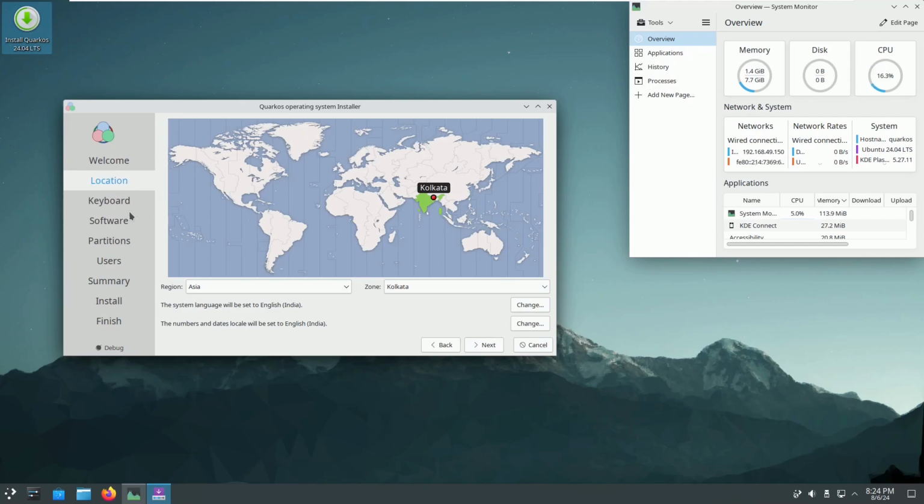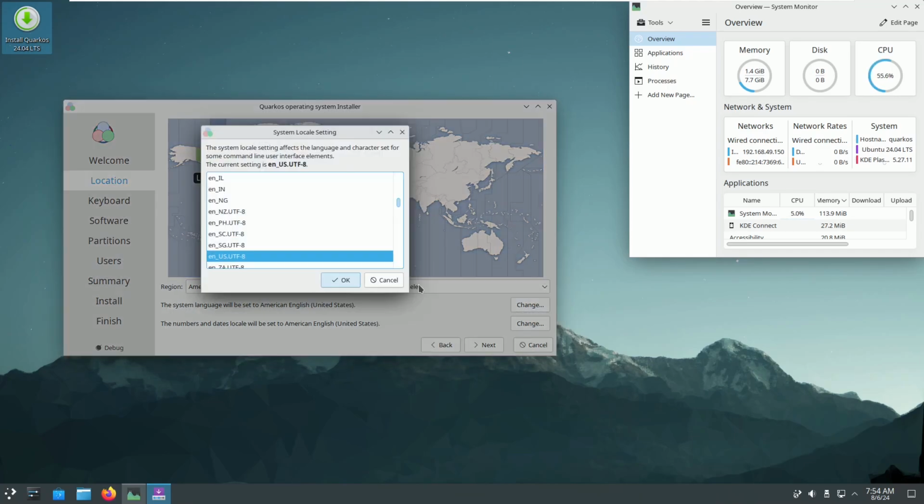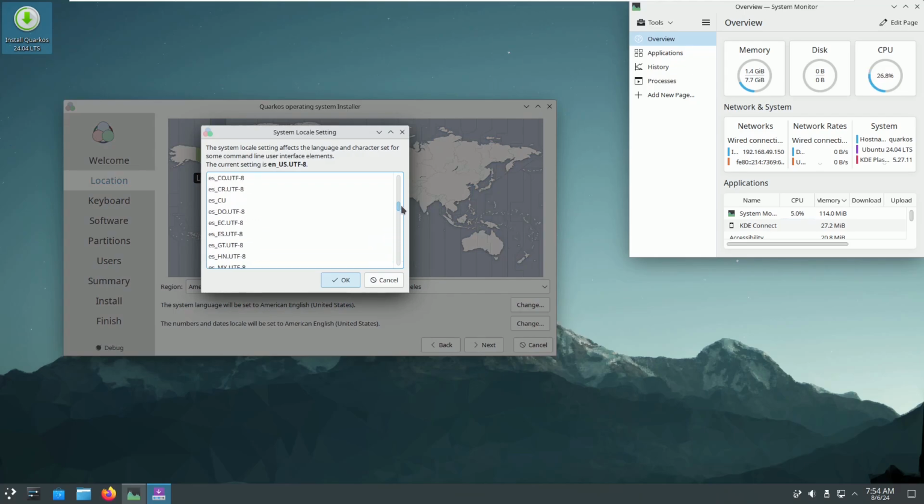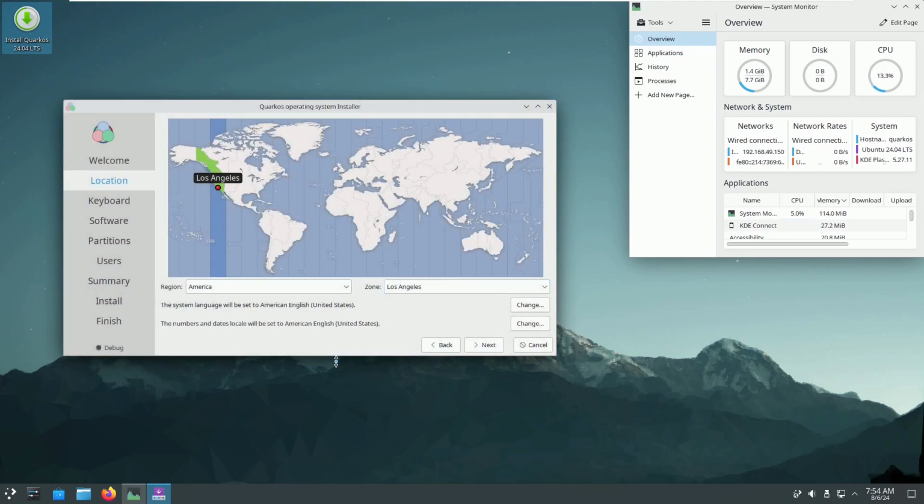You should be seeing the location. Choose your location here. You can choose the map or the drop down menu. I'm using a VPN, so it will be different every time. The system language will be set to American English, United States. If you want to customize, you can change it according to your wish. The other option is the numbers and date locales, which will be set to American English, United States. If you want to keep it like that, you can, or you can change it by clicking on change and customize according to your wish.